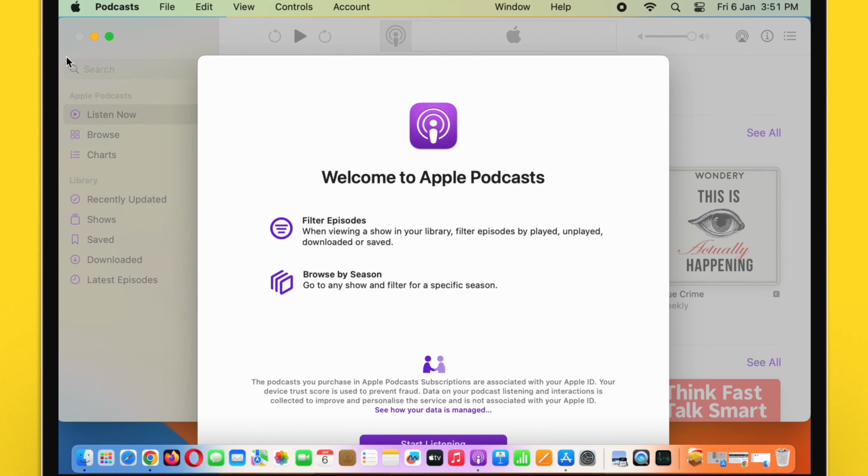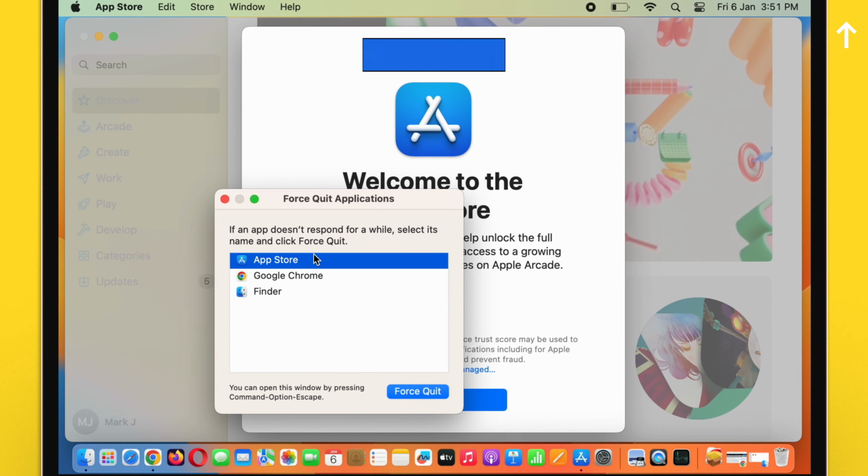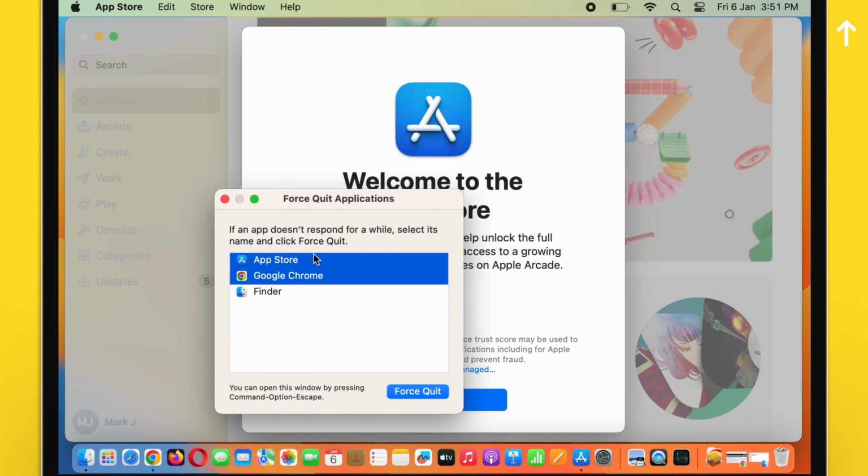If the above method doesn't work to close all the currently open apps, you can use a different method called the Force Quit option. First, go to the Apple menu, click on the app, and select Force Quit. This will open the Force Quit Applications window, where you can choose the app and click on the Force Quit button to close it. You can press the keyboard shortcut Command plus Option plus Escape to do the same.